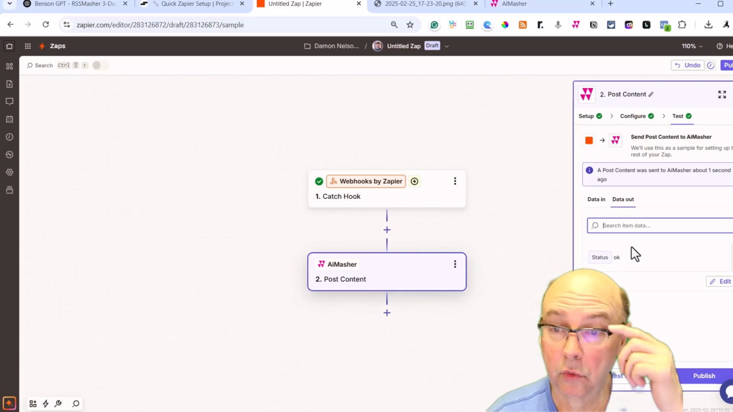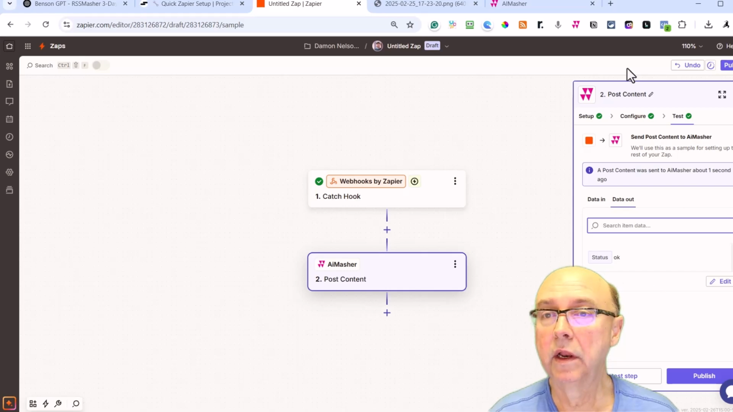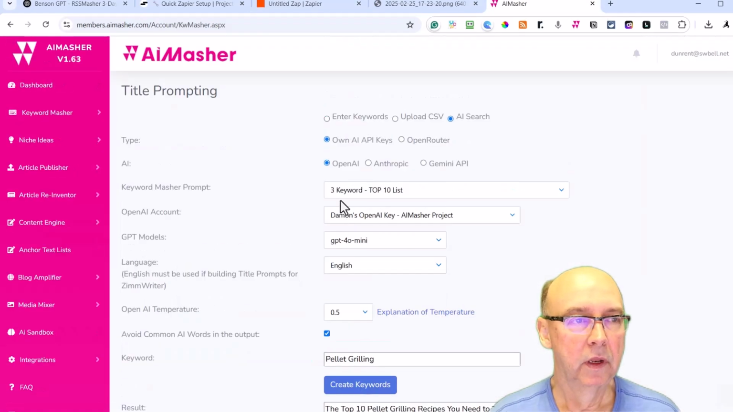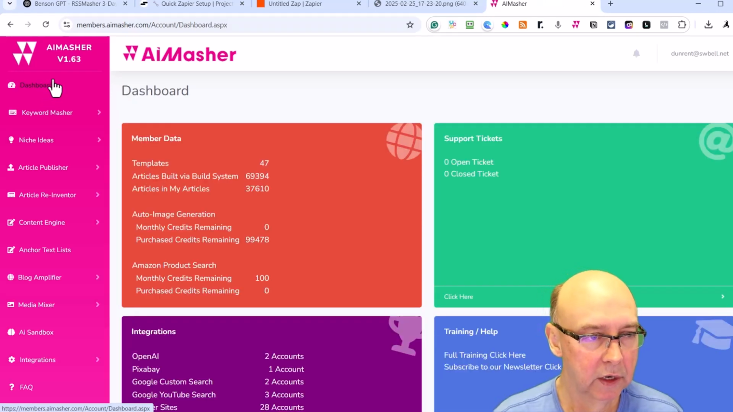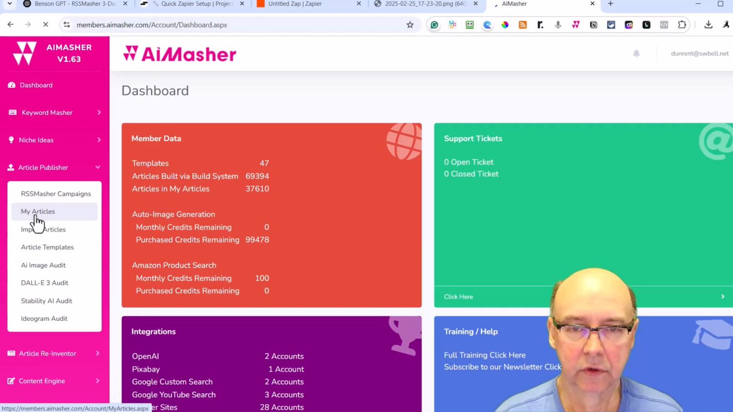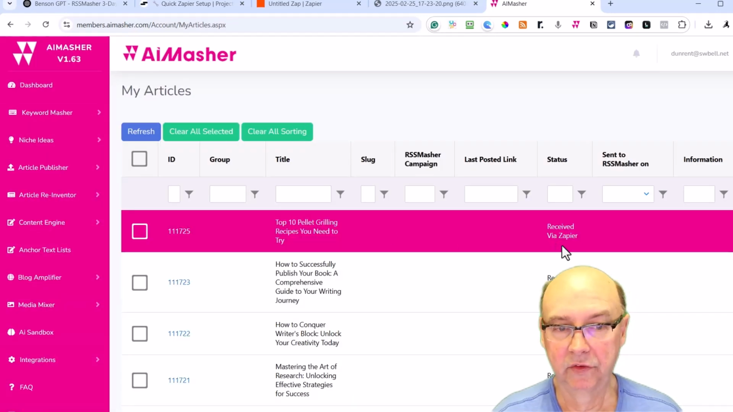Okay, it says okay. So we got the data in, title, content, and data out says okay. So let's go over to AIMasher and just make sure it's there. If you've never been in here, this is the dashboard, and I'm going to come down to Article Publisher, My Articles, and there it is, received via Zapier.